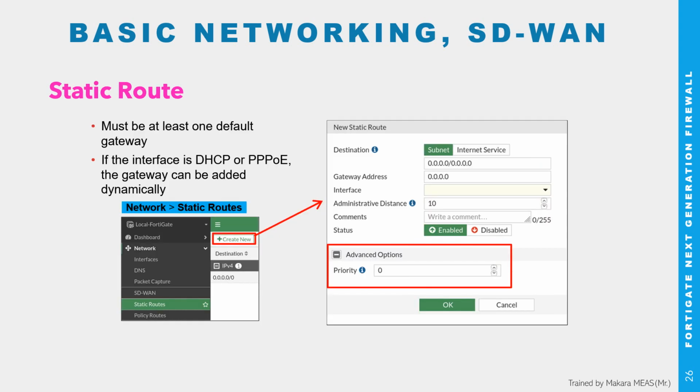So I will show you another, which is the static route. In this lesson, we use the basic static route only. So we will configure the default route to the interface of the SD-WAN to reach the internet. Okay. So let's go to the lab.